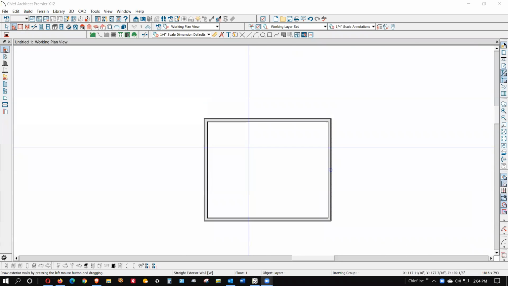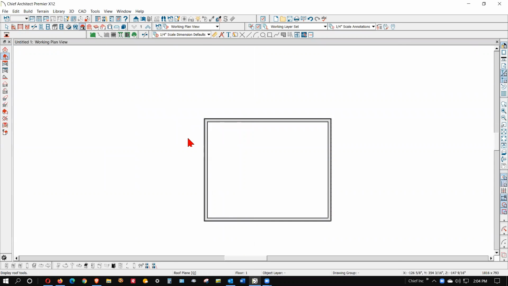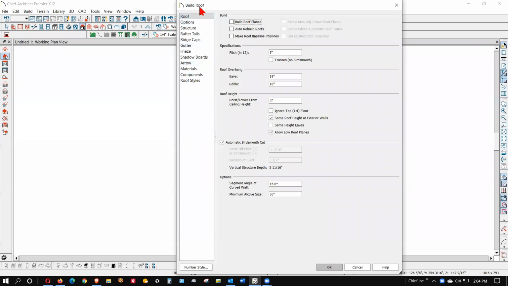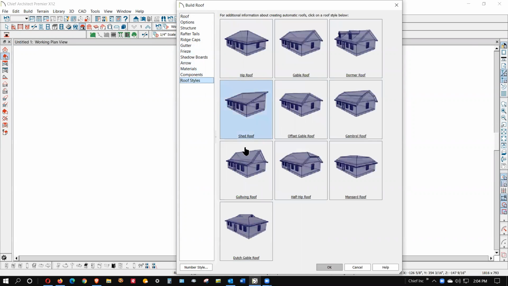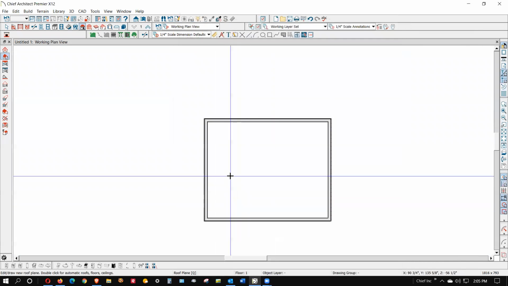Hi, I've got a simple box here open in Chief X12. When you go to the Build Roof dialog box and you go to Roof Styles, there's instructions on how to do the various roofs. And there's a Gambrel, click on it, and it opens a tutorial on how to do that. Okay. But what I'm going to do is do what the tutorial said.